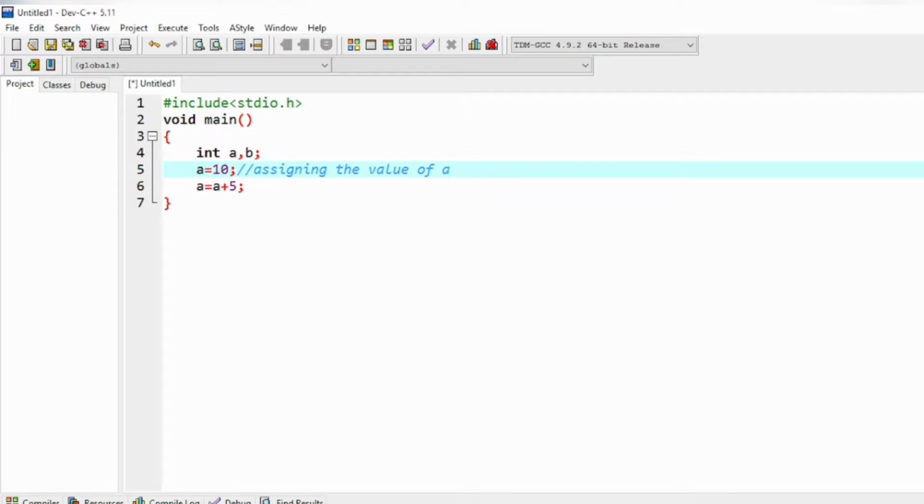This will overwrite a. Initially a is 10 and then a will be 15. It is overwritten: if a = 10 first and then we do a = a + 5, so a + 5 is 15 and then 15 will be overwritten in a's position again. So now a is equal to 15.